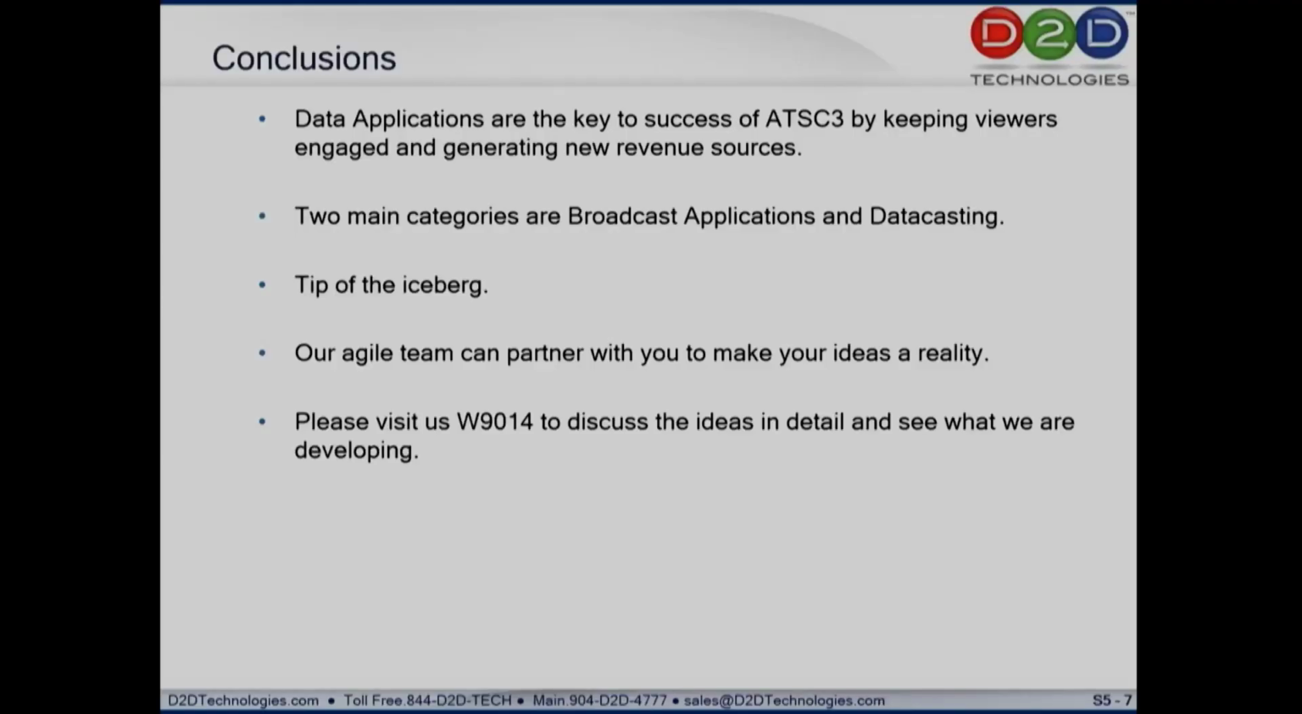So in conclusion, today we've been talking about data applications, how they're the key to the success of ATSC 3 by keeping viewers engaged and generating new revenue sources. There's 2 main categories, which are broadcast applications and data casting. And one thing which really excites me is this is just the tip of the iceberg.